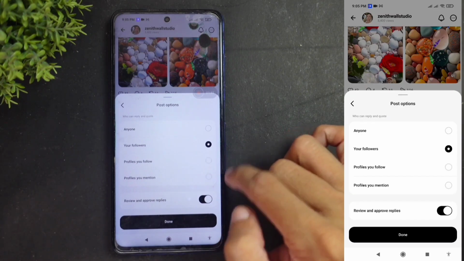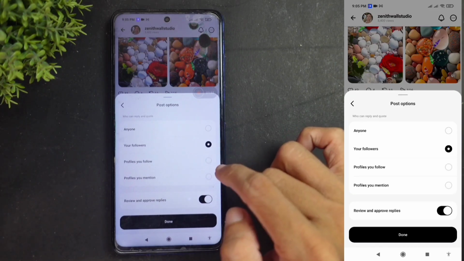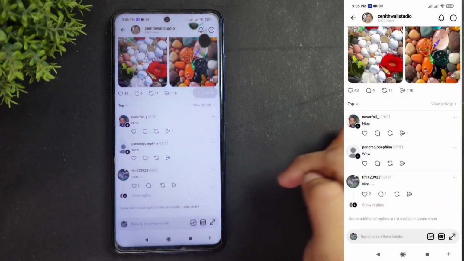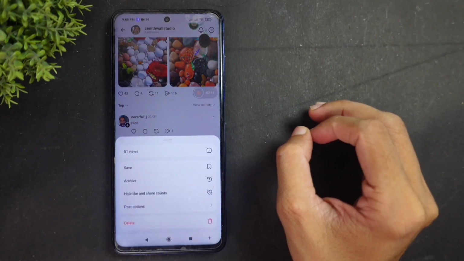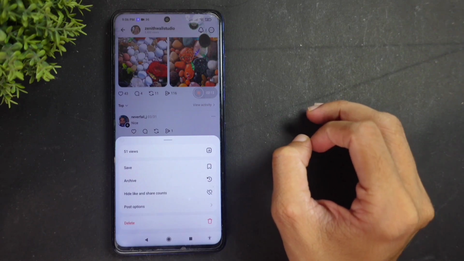For example, I'm setting it like this. After that, click on this done button. When you're clicking on that, that setting will be saved. So this way you can easily set who can reply and quote to any of your comments on Threads.